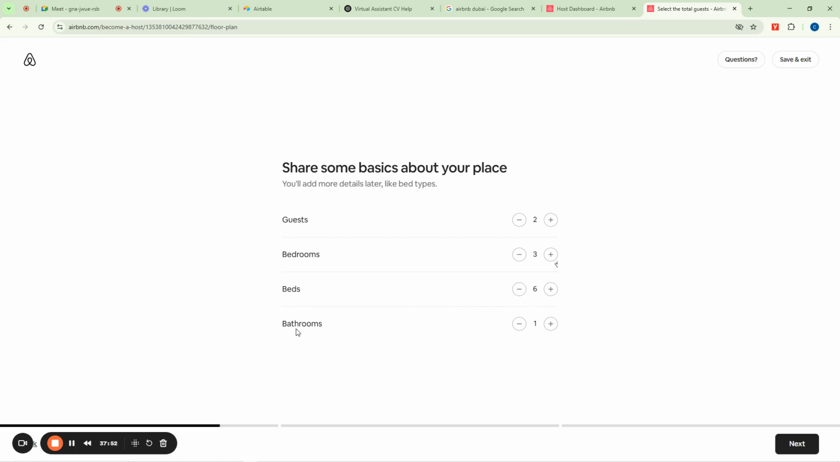So bedroom, okay. Now the bathroom is what? Of course, it's about three bedrooms. You cannot say next.